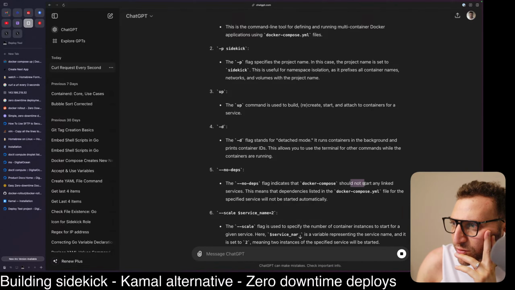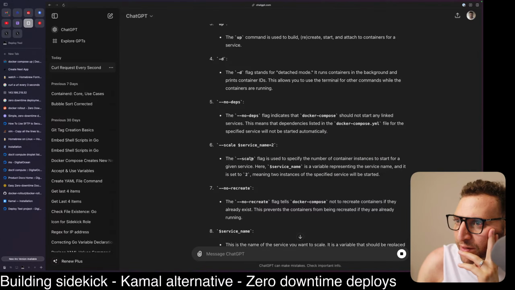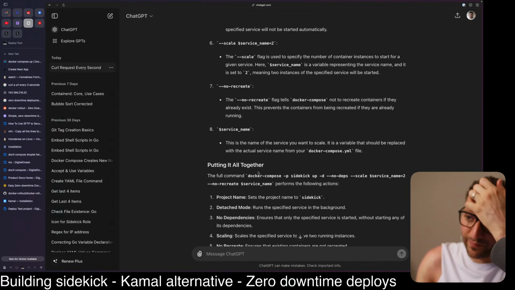Indicates Docker should not start any linked services. That means Docker compose file, that's fine. Scale it. The instances to start given here, the service name is available. Service name, it will be set to 2. Not to recreate any containers that already exist. This prevents containers from being recreated if already running. Okay.